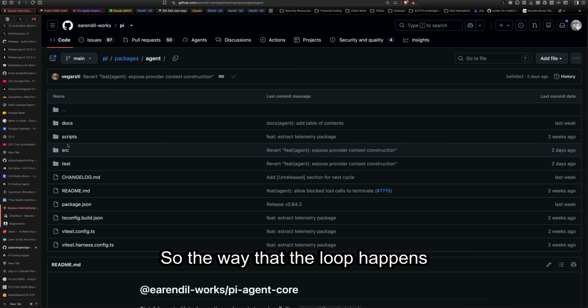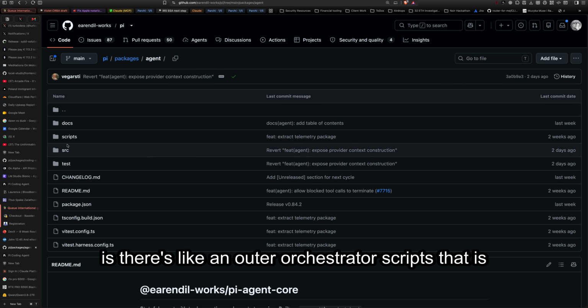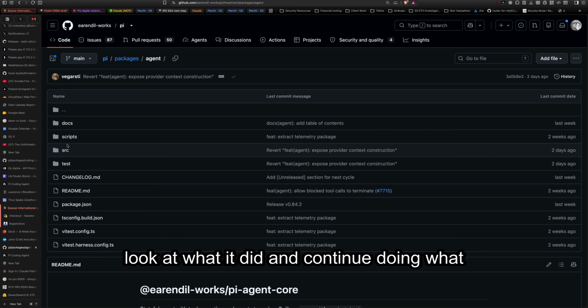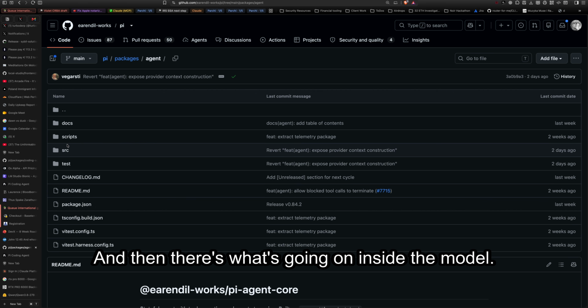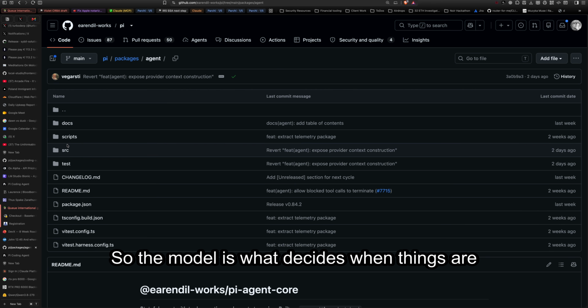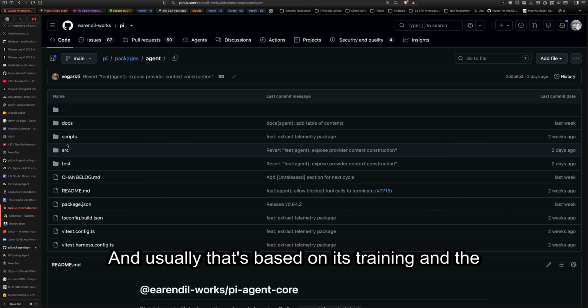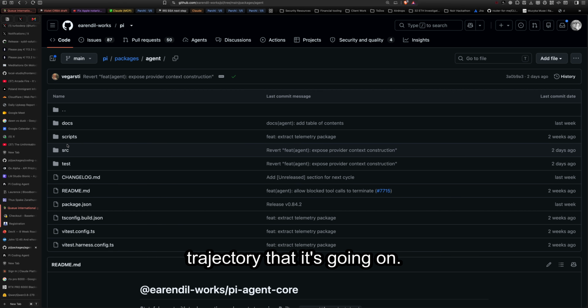The way the loop happens is there's an outer orchestrator script doing the looping, forcing the model to look at what it did and continue doing what it needs to do. Then there's what's going on inside the model. The model is what decides when it's done and needs to stop. That's how it outputs a token, and usually that's based on its training and the trajectory it's on.